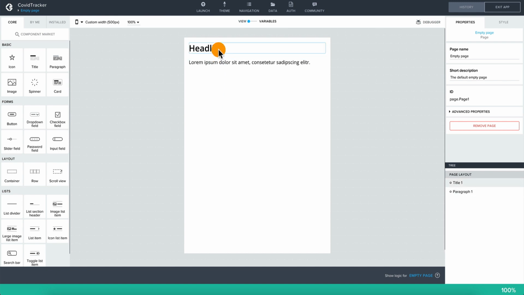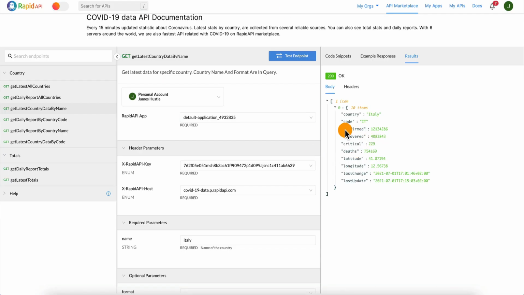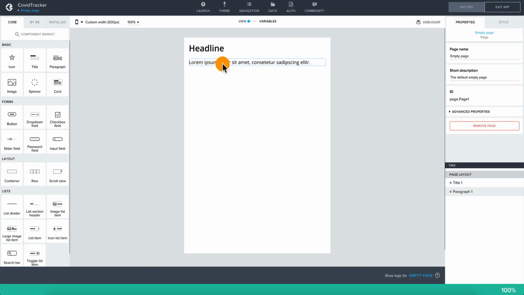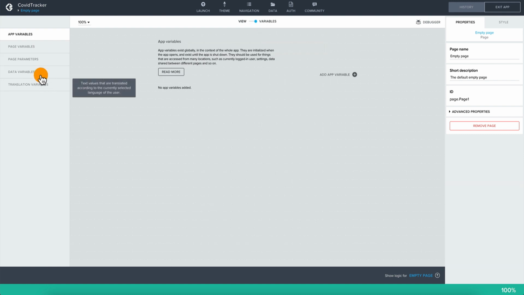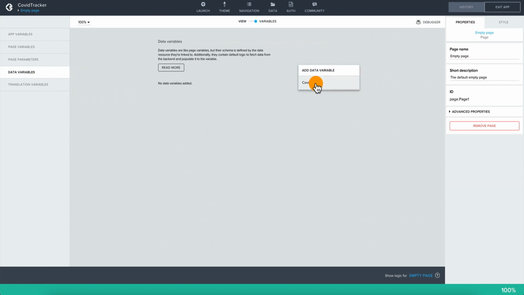But the way I see it, in my idea, I want to show recovered for 5 countries. So we're going to pick Italy, Spain, Portugal, Greece, and what else do we want? And Croatia. Okay, so some kind of Southern European countries. That means we need 5 data variables that are going to be making 5 calls with different countries, okay? So if we go back here, we can start designing it, but you want to go into variables, and go into data variables, and add a data variable.